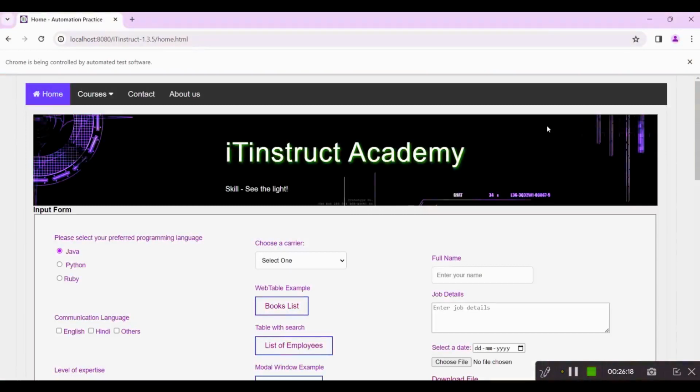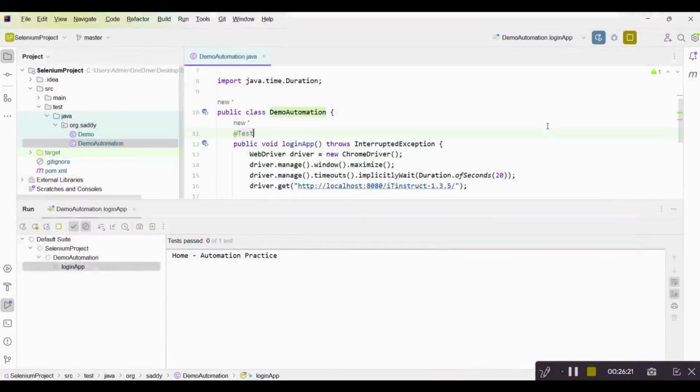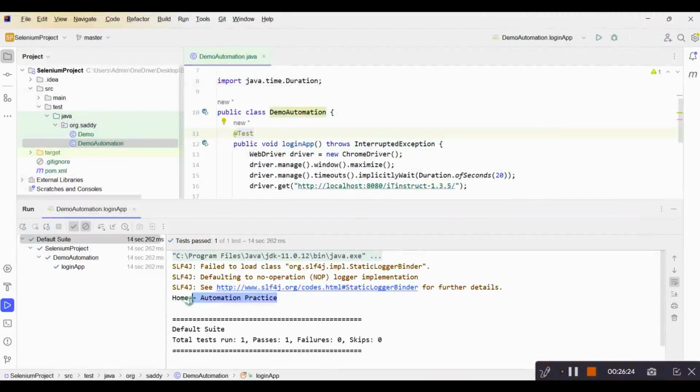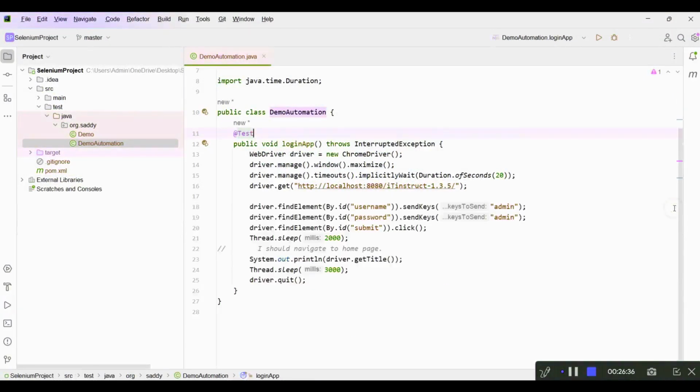Now you can see it maximized the browser. The login also completed, and it will wait and then close the browser, right? You can see it has printed the title of the page, and here it is showing the result: run one, passes one, and failure one. This is how you can start working with Selenium.